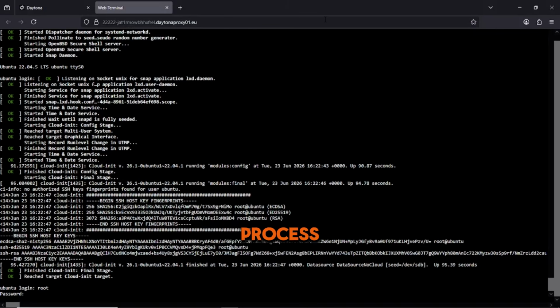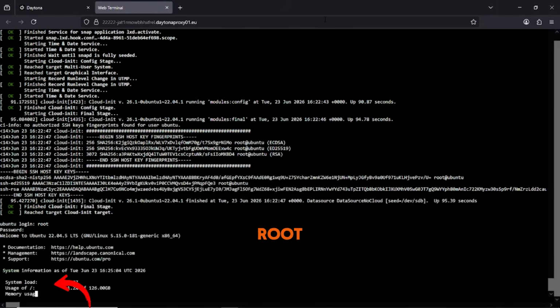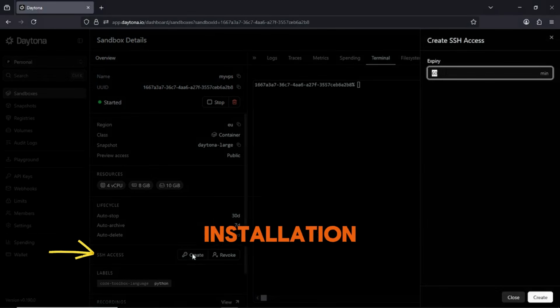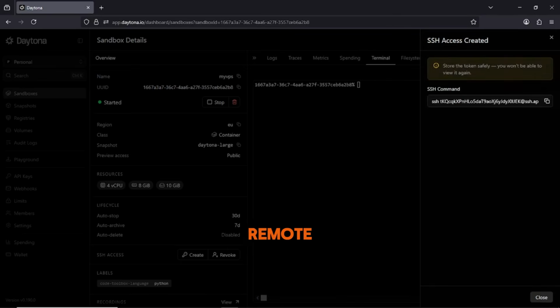During the installation process, you may be asked for an Ubuntu login and password. Remember, we're using root for both, so simply enter those credentials and continue. Now that the installation is complete, let's continue. One of the best things about this setup is that we can also create SSH access for remote management.